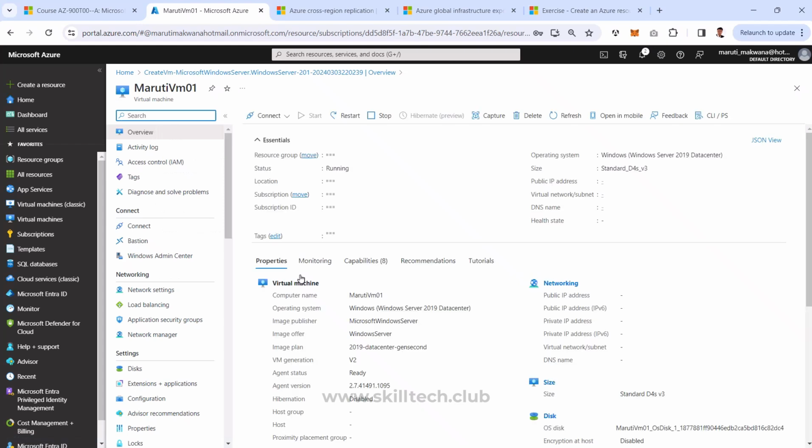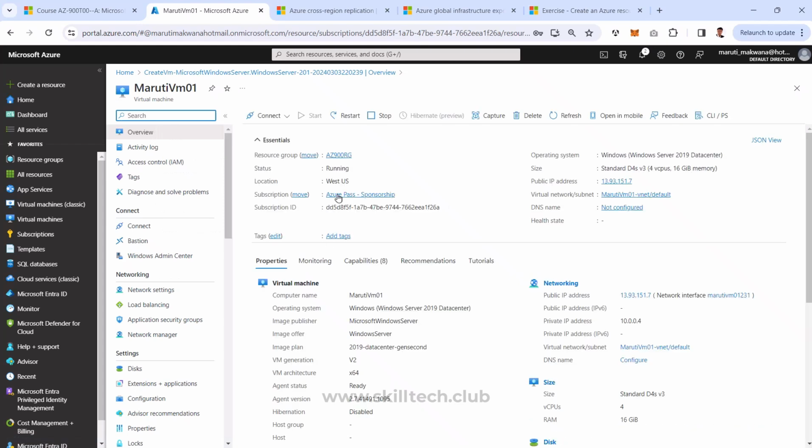When I click on Go to Resource, I just want to make sure that the location which I have selected is correct. The status of my virtual machine is running, and it has the same operating system which I have selected. Once that is done, I want to make sure that if my virtual machine is running, I should be able to connect to it.